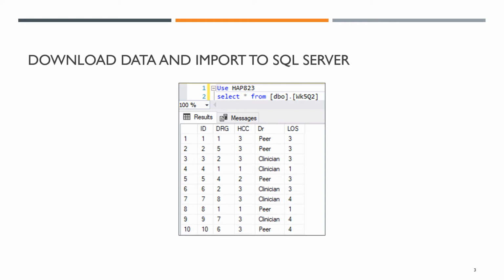First, download and import the data into SQL. The data used in this analysis consists of the following fields. Comorbidities are in columns named DRG and HCC. The DRG field contains many different values. The HCC field contains values for low, medium, and high severity. The column doctor indicates whether the patient was cared for by the clinician or peer group. Outcomes of care are in column LOS.